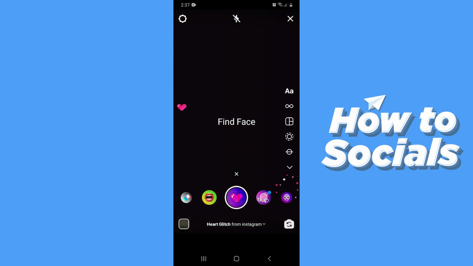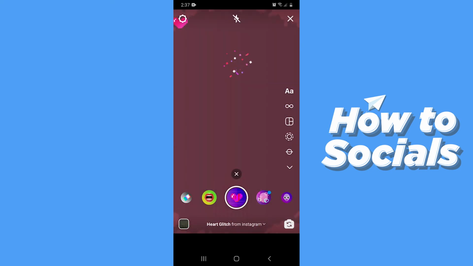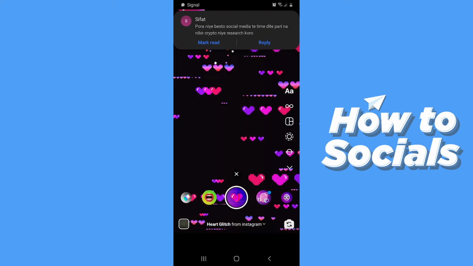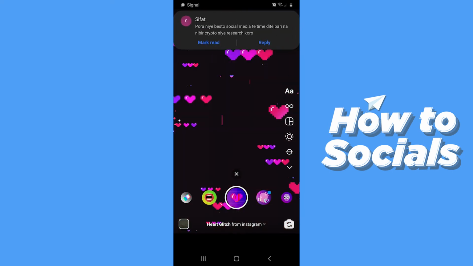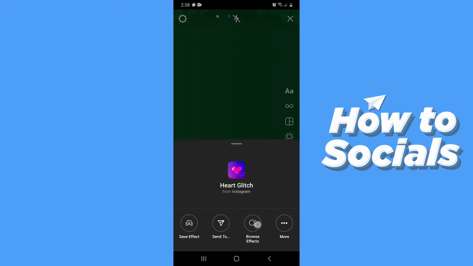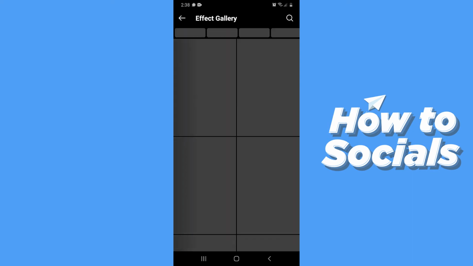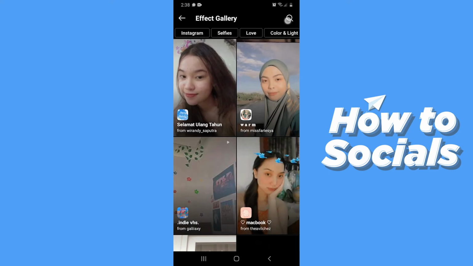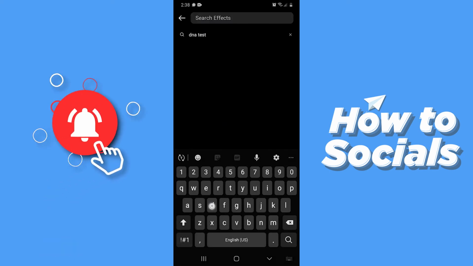If you don't find the filter here, then at the bottom of the screen you will see the filter name and who it is from. Now all you have to do is tap on that filter name. Now tap on Browse Effects. Now tap on the search bar at the top of the screen.